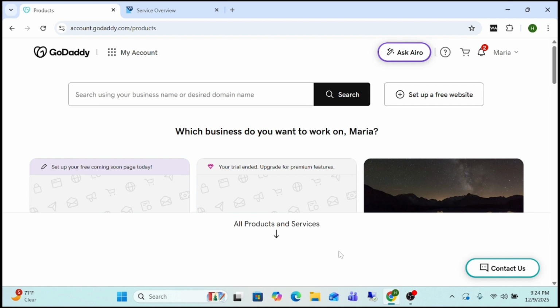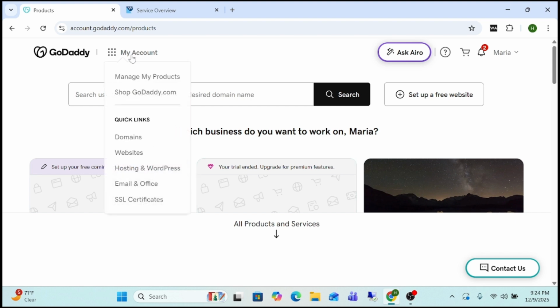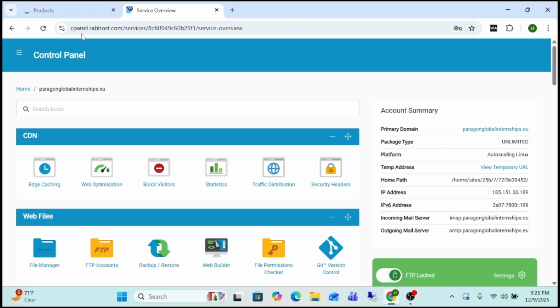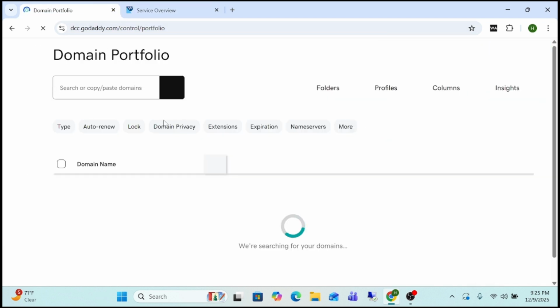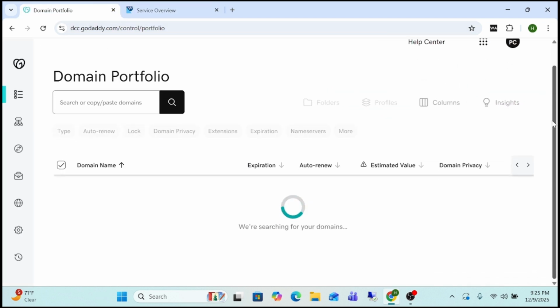First of all, I have opened my GoDaddy account, and let me click onto the domains. Once we open the domain, we have to connect our GoDaddy domain with the hosting. The domain is available on GoDaddy, and hosting is available on RabHost. So let's open the domain first.